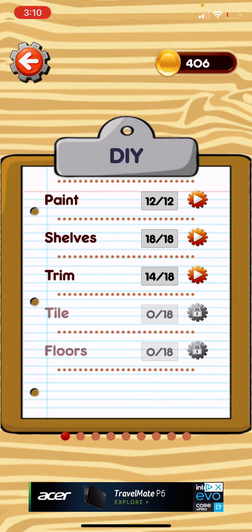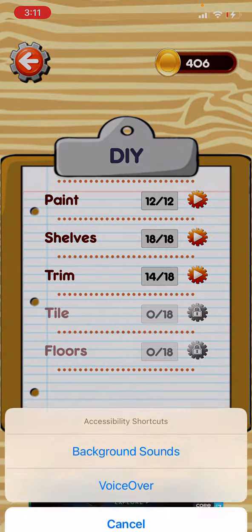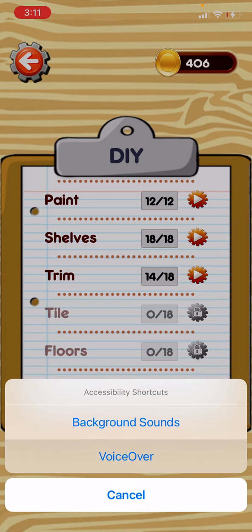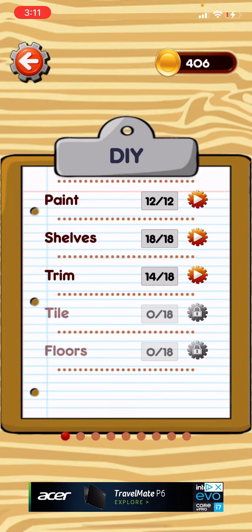Okay, now, yeah, these games are technically meant to be used, especially the direct touch games. They're meant to be played using VoiceOver. Cancel. VoiceOver selected. There we go.